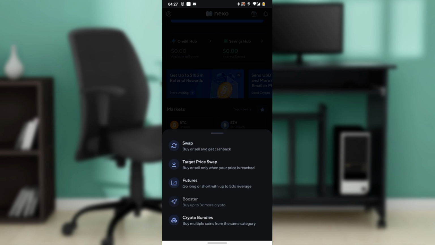After the swap is completed, navigate to your wallet section in the app to confirm that the new cryptocurrency is reflected in your account balance. By following the steps, you can successfully swap NEXO tokens for other currencies on the NEXO platform, allowing you to diversify your crypto holdings as needed.